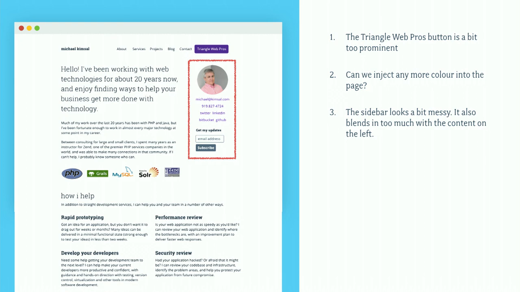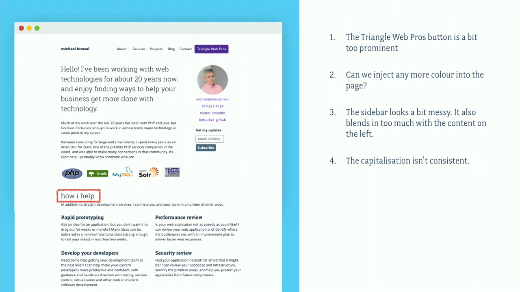The next thing is the sidebar. To me, it just looks really messy, and it kind of blends in a little bit with the content on the left. So I want to see if we can separate it a little bit and just clean it up. I also have a bit of an issue with the capitalization being inconsistent. Sometimes it's title case, sometimes it's all lowercase. Really small thing, but it just really bugs me.